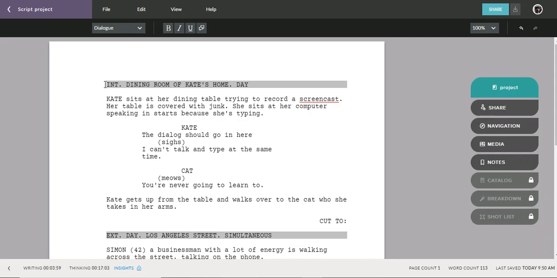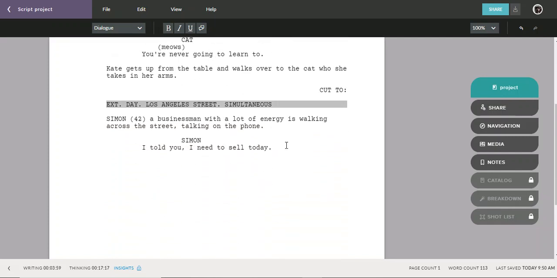Your basic tools here are your scene open, your action, your dialogue, and your character names and your parenthetical. Once you have these down, you have all the tools that you need to write a screenplay.